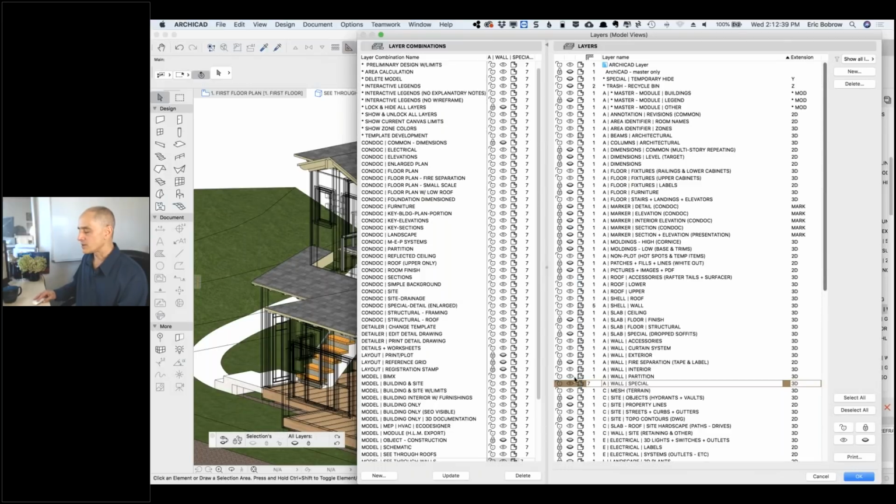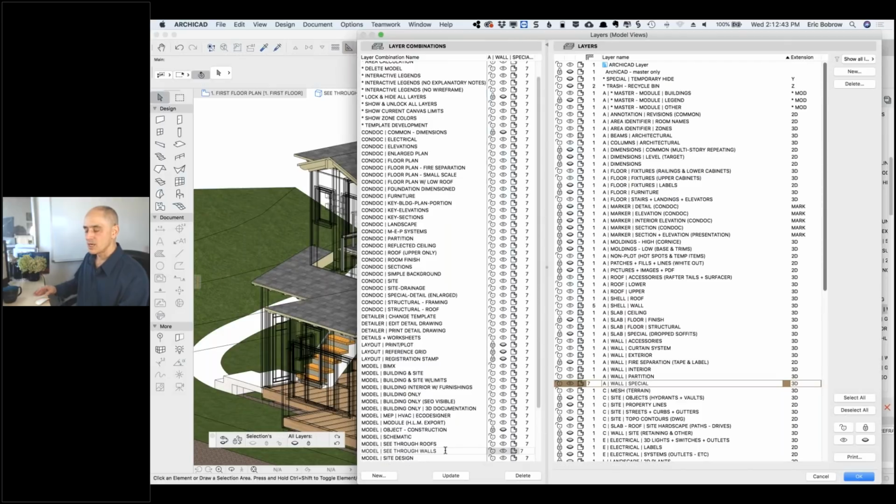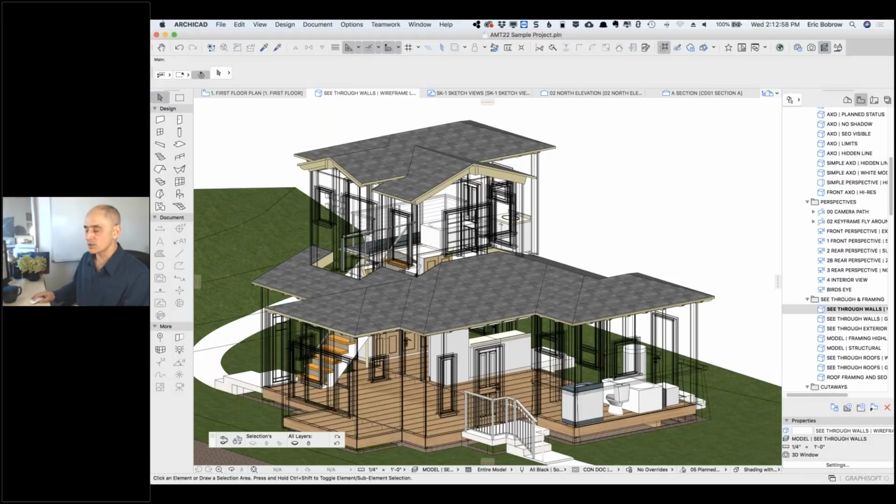Now, this is set in wireframe for this particular layer combination. So layer combinations will turn on or off different elements, but you can also switch the way that the elements are shown, and in this case, making some things wireframe. Now, one of the really nice things about this is that we are seeing the building here.